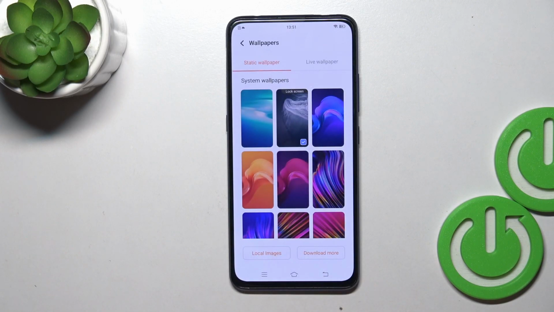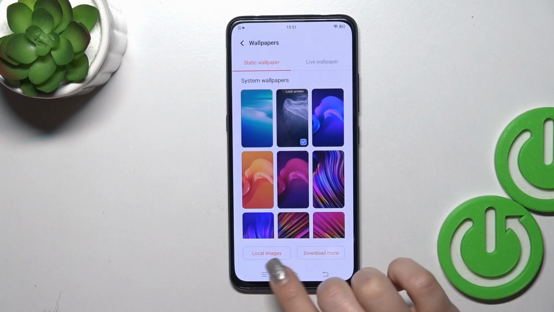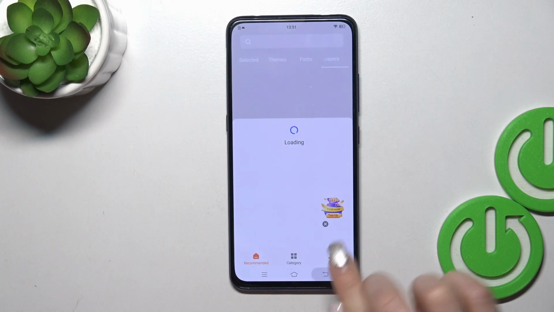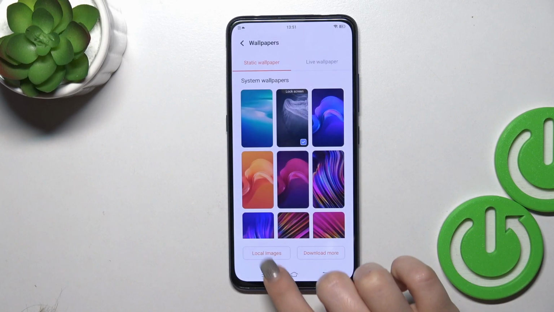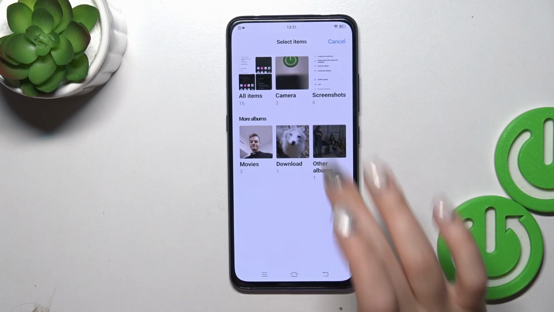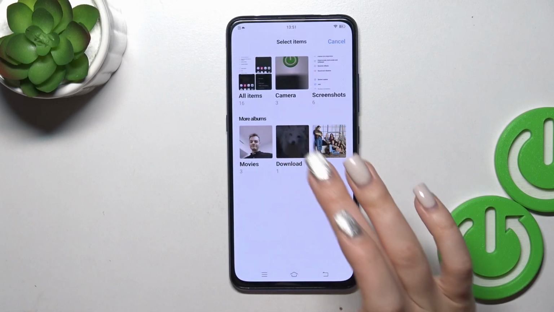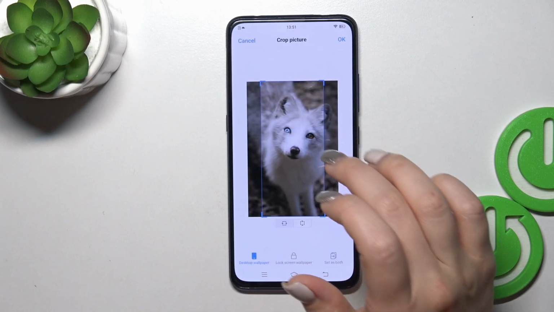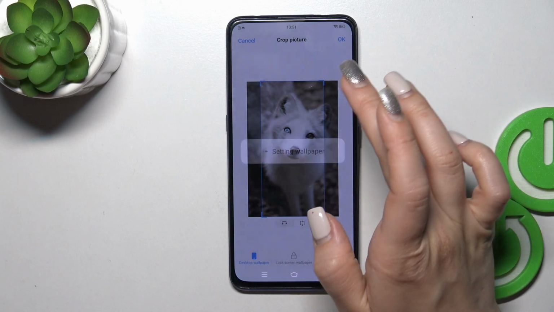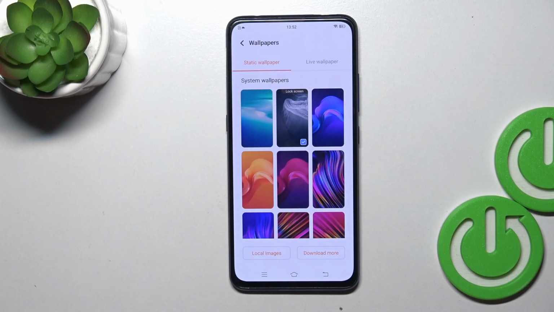You could tap the three dots and select one from the options to download wallpapers from the internet, or to use one from your local wallpapers. For example, I'll use this one. Just tap OK here, and that's it.